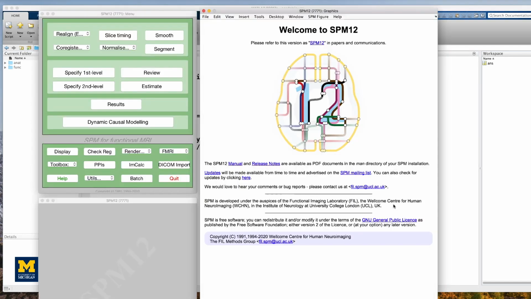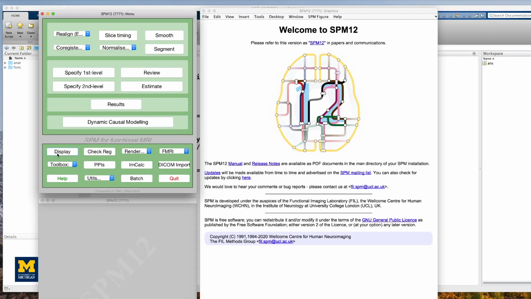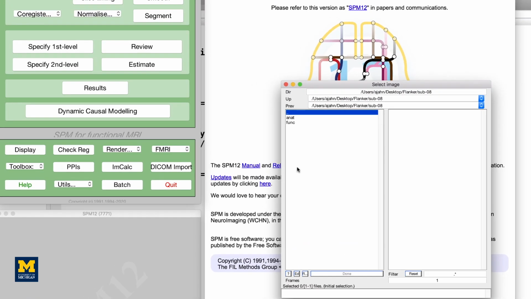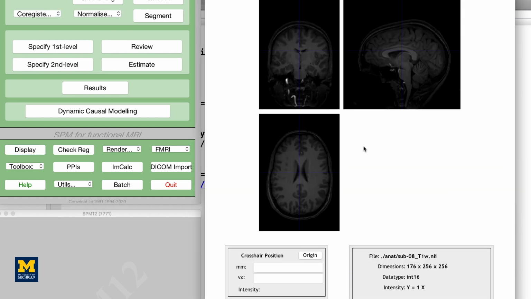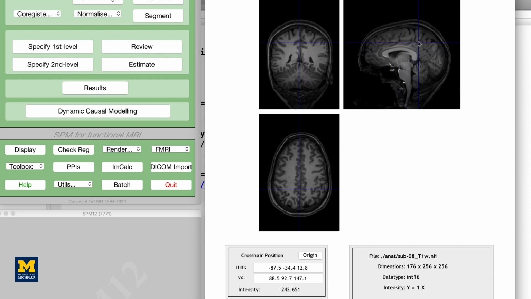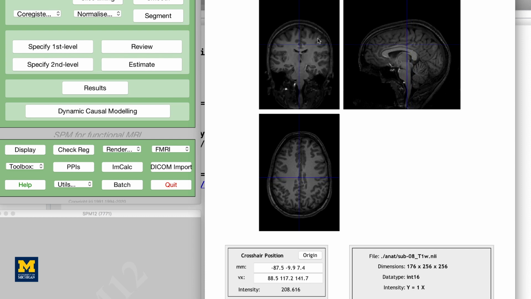If you click on the display button, you will be prompted to select an image. Select the anatomical image sub08t1w.nii. When you click on the Done button, the image will be displayed in a new window. Inspect the image by clicking around in one of the viewing panes. Notice how the other viewing windows and crosshairs change as a result.